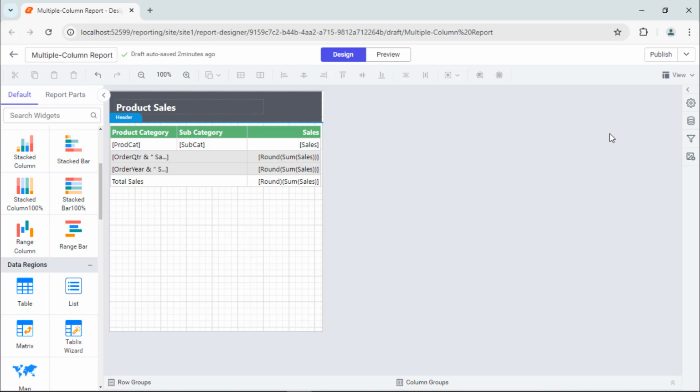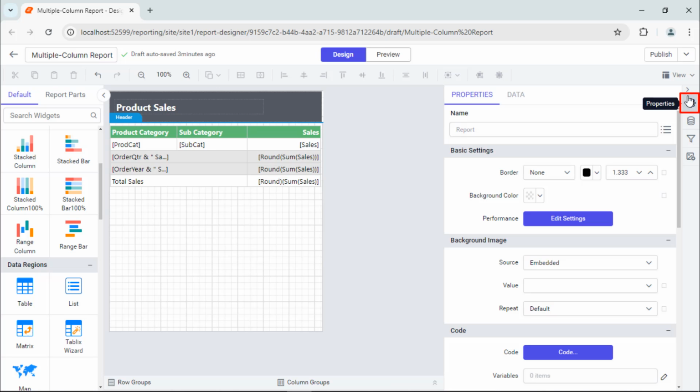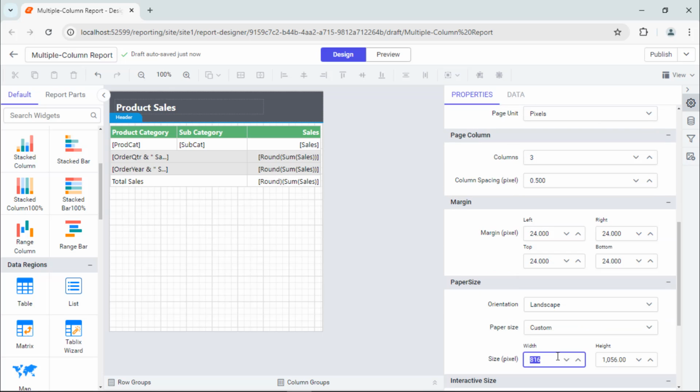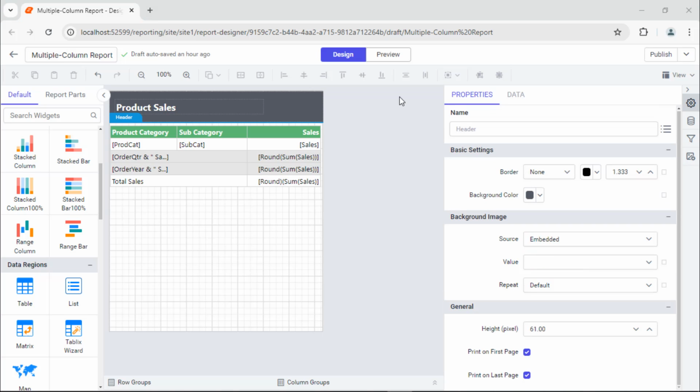Finally, I will show you how to create a multiple column report. To set this to the table report item, I open the Properties panel and expand the Page column. In the Columns property, provide the number of columns in the report. In the Column Spacing property, add the width of the space between columns. Then, set the required margin and paper size. Now, everything is ready to preview the report.